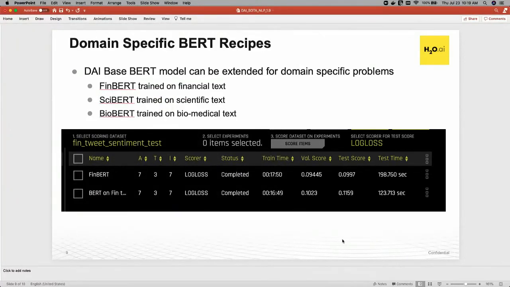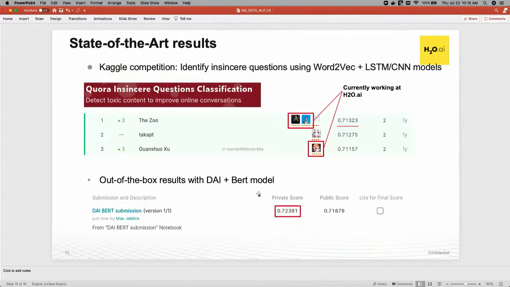Let me now go over to the model performance. That's the last slide I want to share today. For that, I want to look at the Quora Insincere Questions Classification Challenge. This was a challenge hosted at Kaggle about 1 year ago.